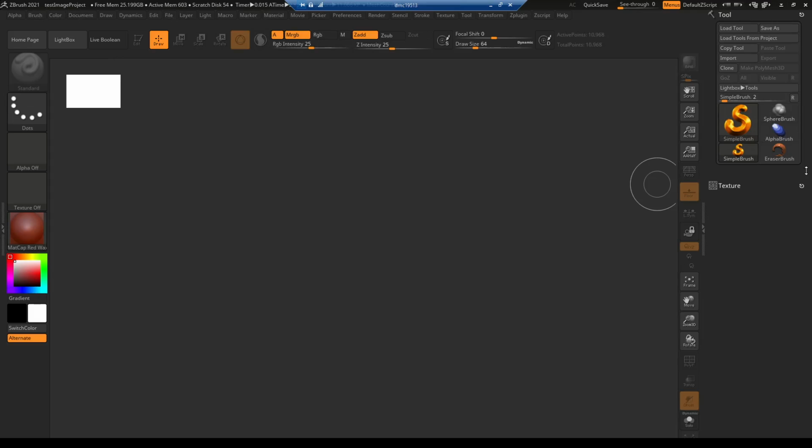So just remember, if you decided to use the reference view in Zbrush, you need to save the file from here and open the file from this menu, the file menu, not on load, not on the tool palette. Okay, that's it for this video.